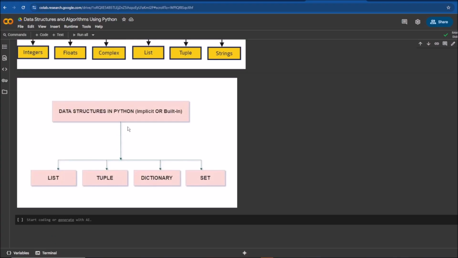Now again, we have these four types of data structures that are implicit or built in. In Python, we also have a way to import different kinds of data structures through a lot of different modules. We have the NumPy module, which can be used to import arrays. We have an array module as well, which we can also use to import arrays. But these four shown here are the implicit or built-in data structures: the list, tuples, dictionaries, and set. Now we'll see how to initialize each of these data types and data structures and see where they are used.